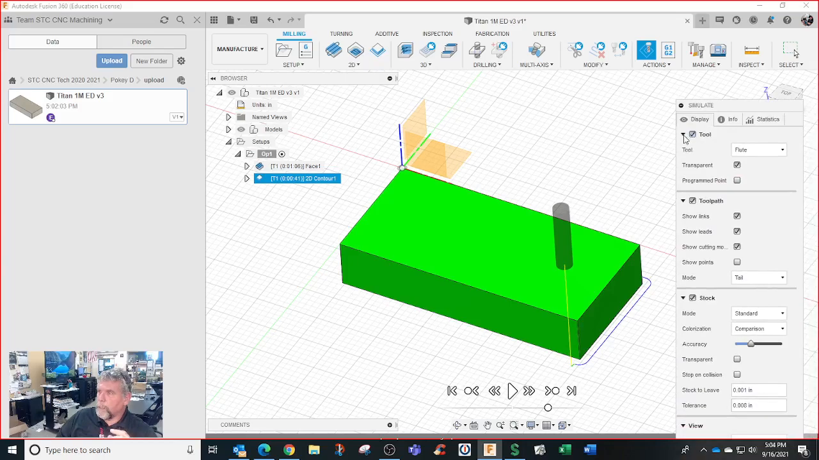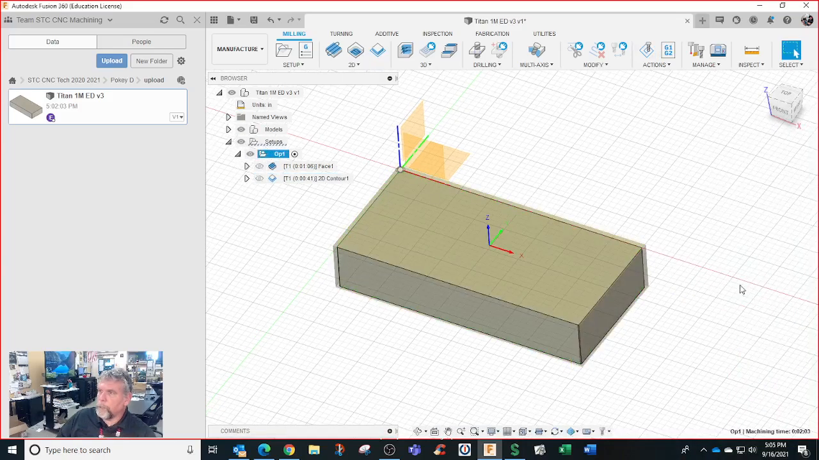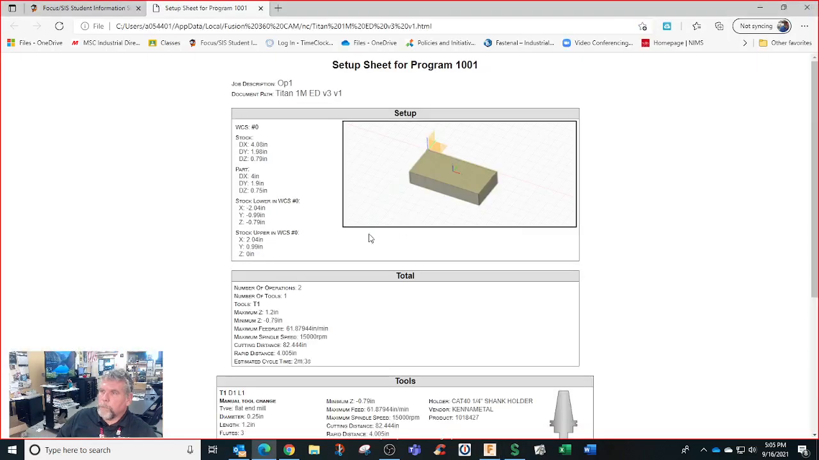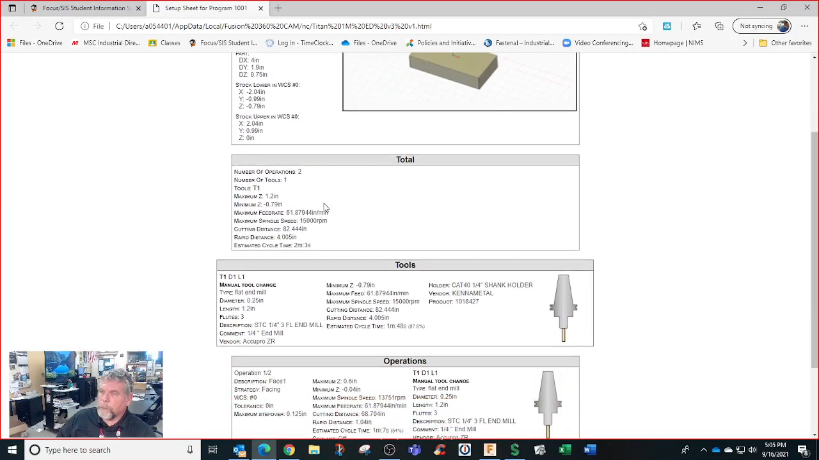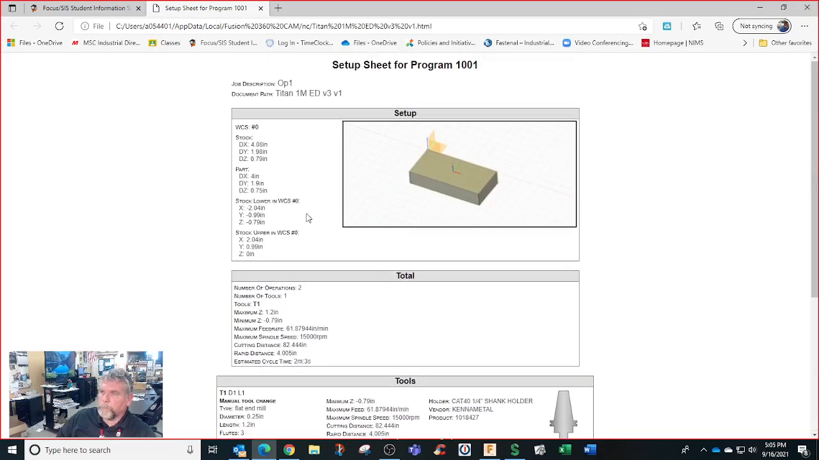I've got to close this up, I need more room here. So I could produce a setup sheet. Go to setup sheet, select folder, print this out. There's my XYZ, there's the material size. I've got one tool only, manual tool change, which I wrote right up here. These are my operations: a 1/4 inch, 3 flute end mill.